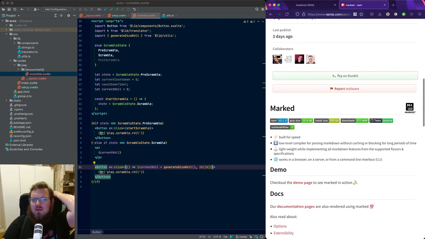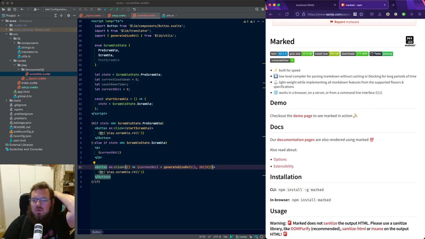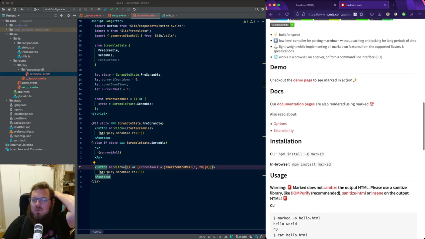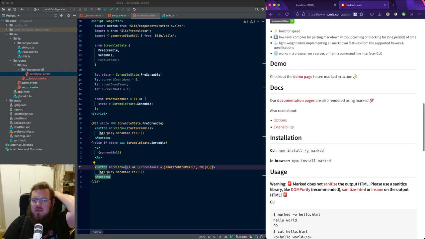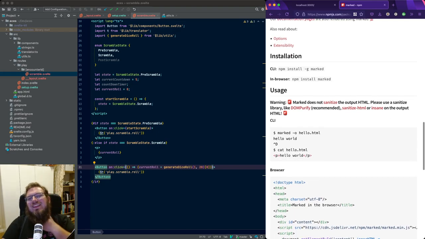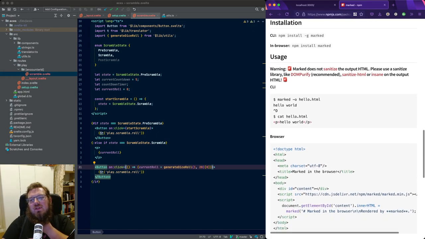What's it say? Built for speed, low level compiler for parsing Markdown without caching or blocking for long periods of time. Lightweight while implementing all Markdown features from supported flavors and specification. Works in a browser, on a server, or from a CLI. I think we just might go with this one, actually. Does not sanitize the output HTML. Please use a sanitize library like DOMPurify, Sanitize HTML or insane on the output HTML. Okay, so it needs an extra step, strictly speaking.